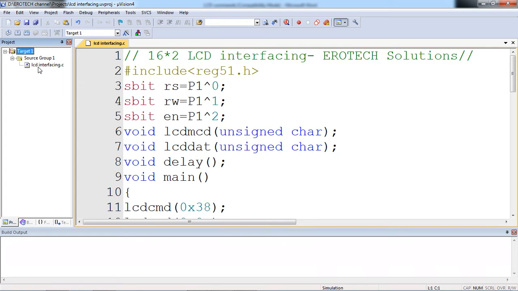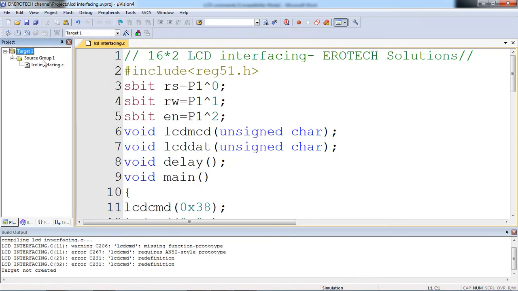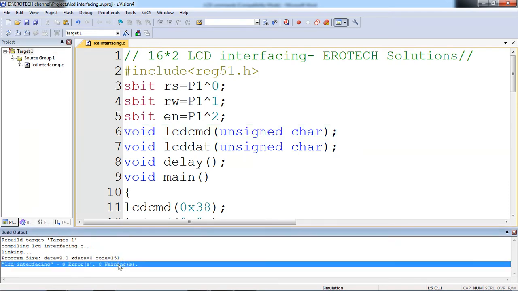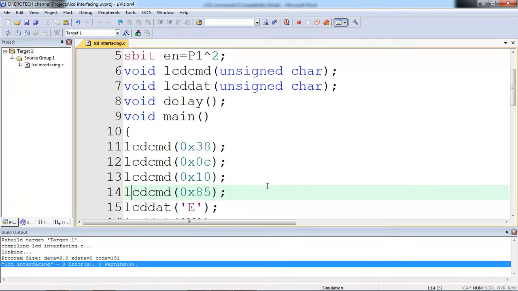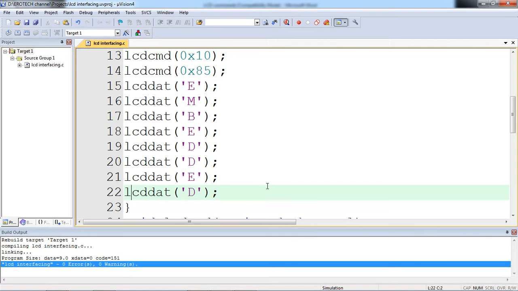If you want to check errors and warnings present in this program, go to the Project tab and choose the option Build Target, or else you can click this shortcut button. There was just a spelling mistake in cmd. Build it again, rebuild, so that now I don't have errors and warnings in this program. This program you can easily understand. I am giving suitable commands for proper display, and then I just start sending text to the LCD screen.